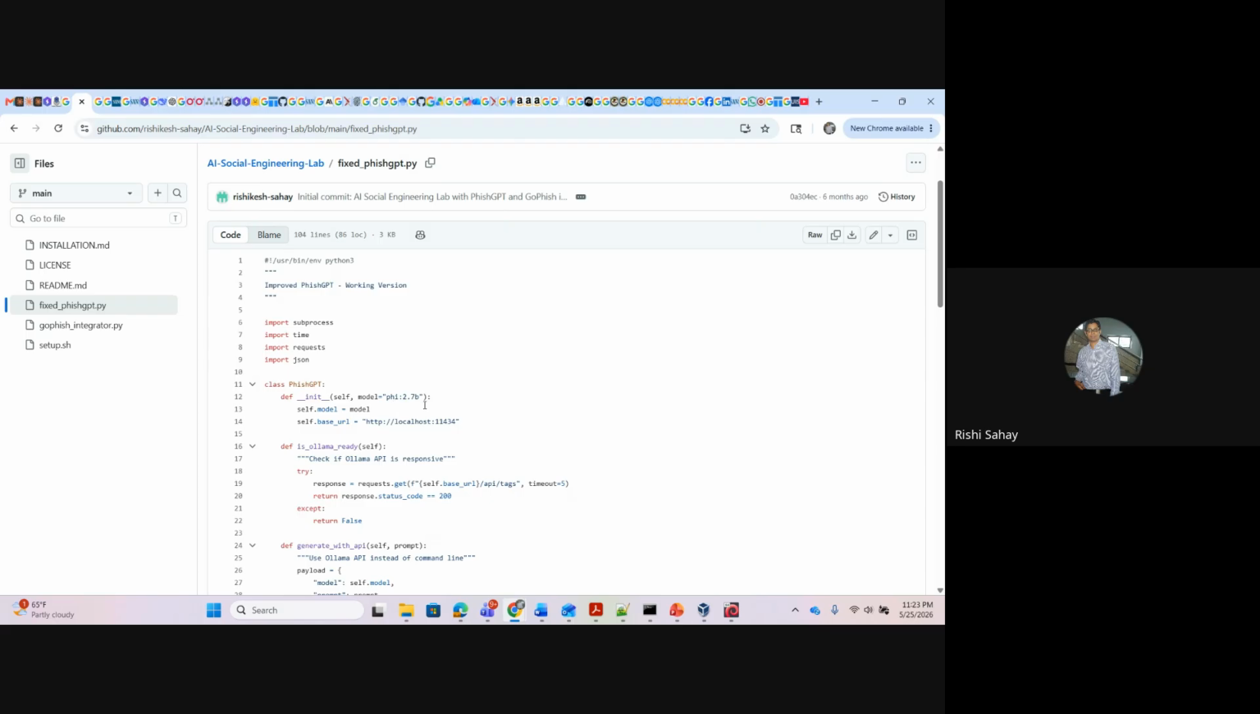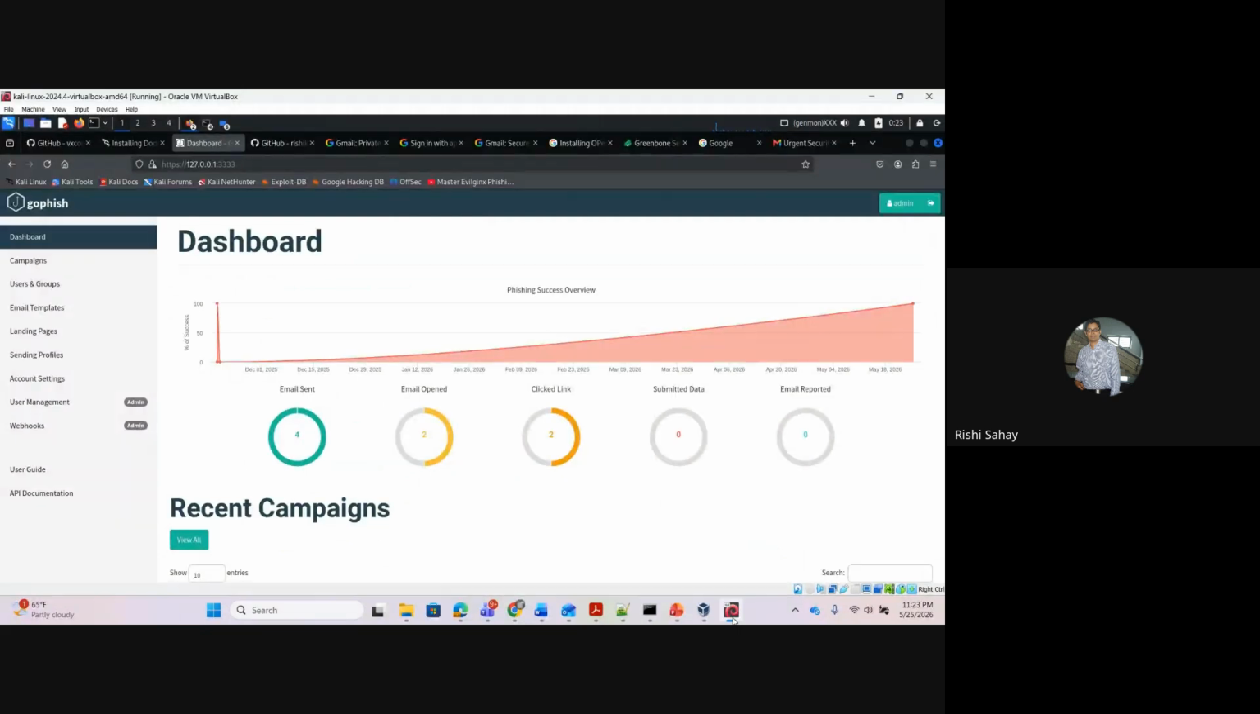So we are using this Ollama phi 2.7b. You can download that also. Let me show you here how you can do that. Install.